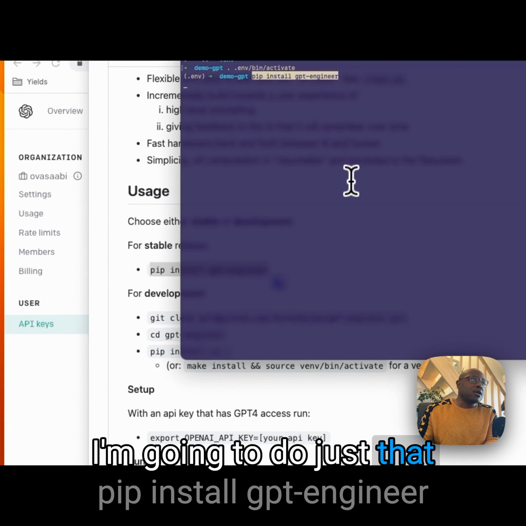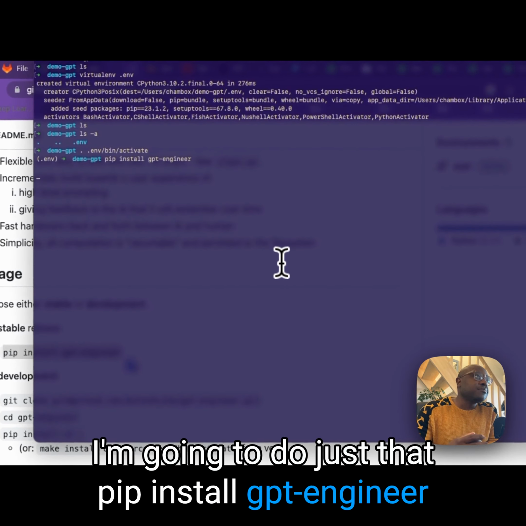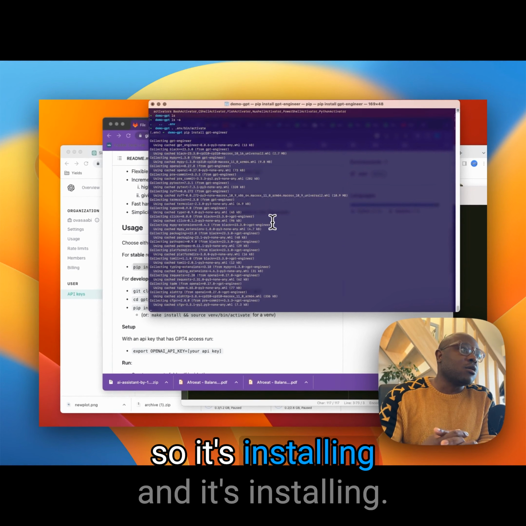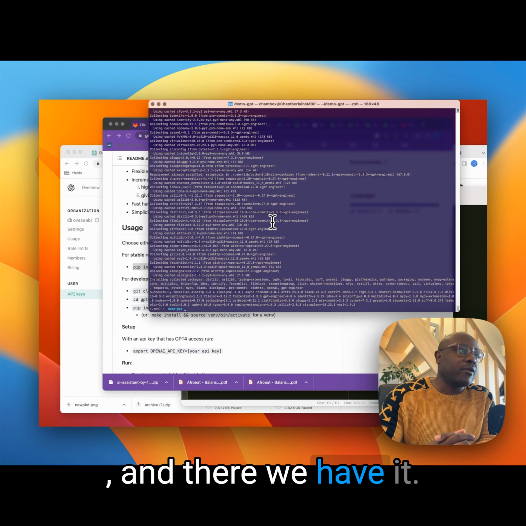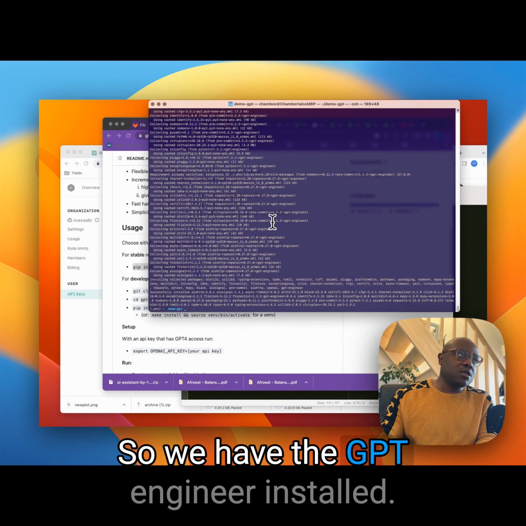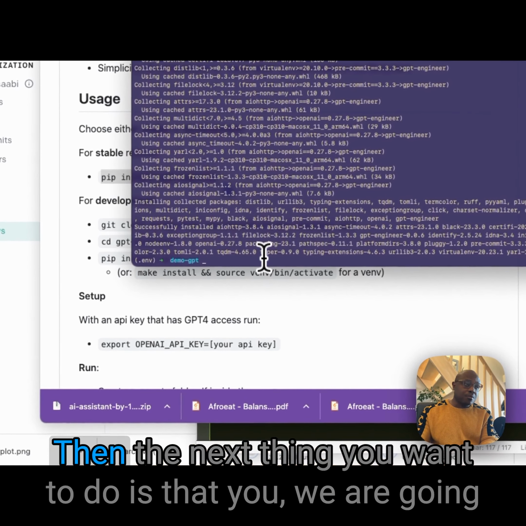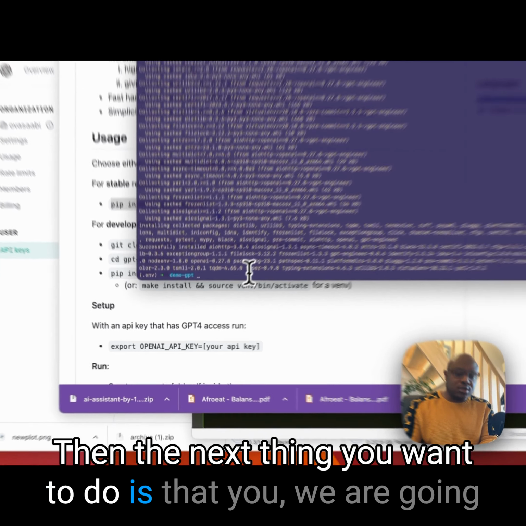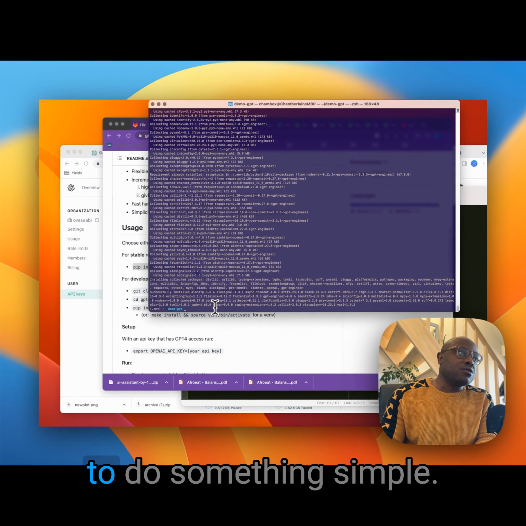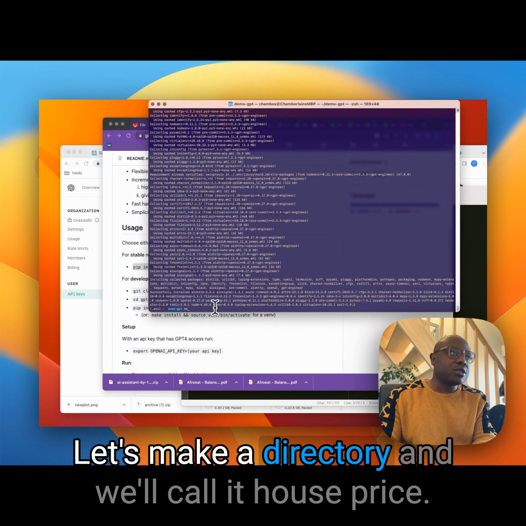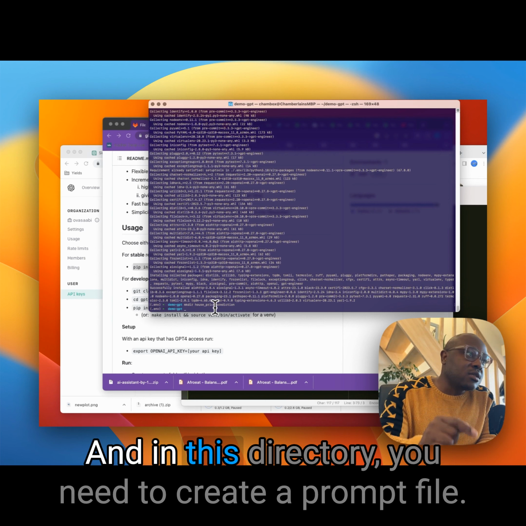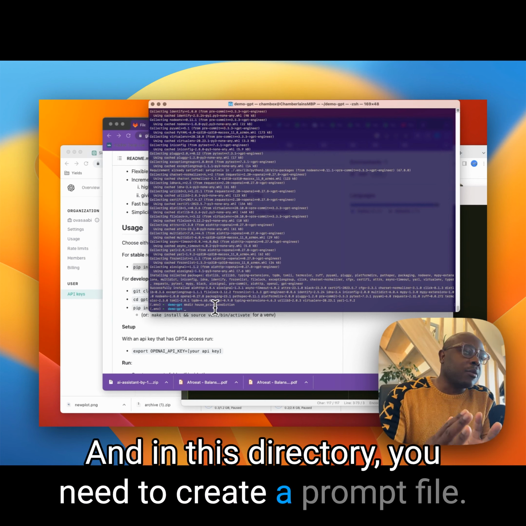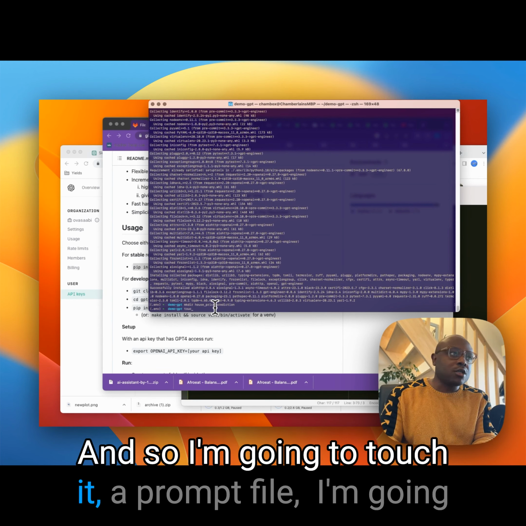I'm going to do just that, pip install gpt-engineer. So it's installing, and there we have it. We have GPT engineer installed. Then the next thing we're going to do is something simple. Let's make a directory and we will call it house price prediction. In this directory, you need to create a prompt file. So I'm going to touch a prompt file.